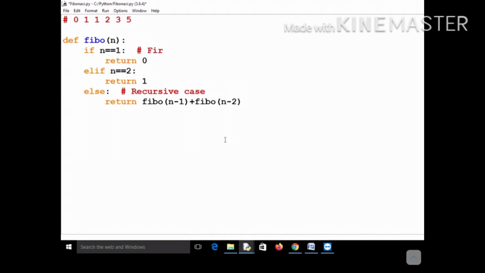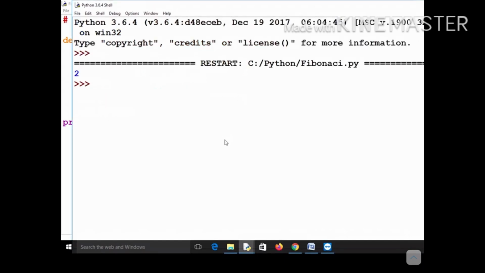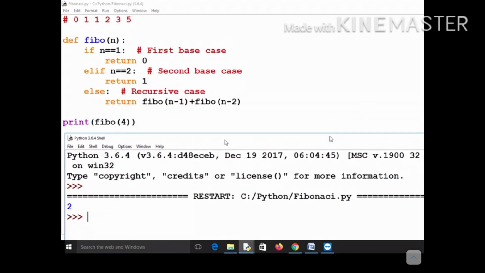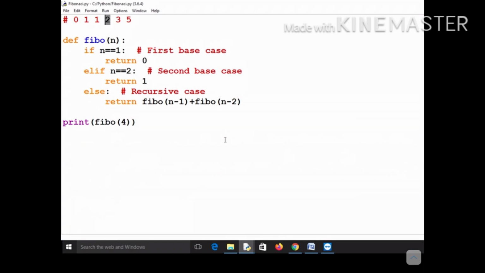Okay, so this is your first base case, and this is your second base case. Now just suppose I want to print the fourth term. So what should I call? I should call FIBO of 4. Definitely it should print 2. So let me call this function and see what output it gives. You can see that it is giving 2, which is correct. The fourth term is 2.